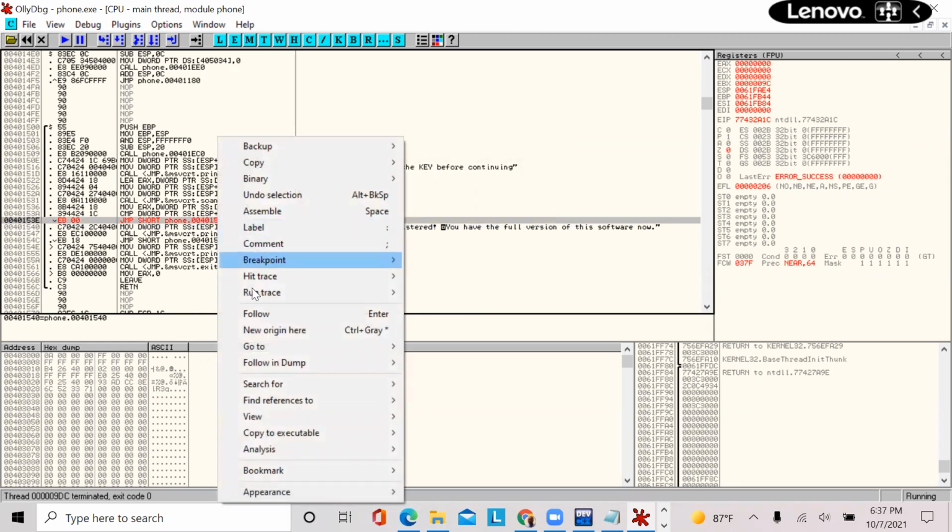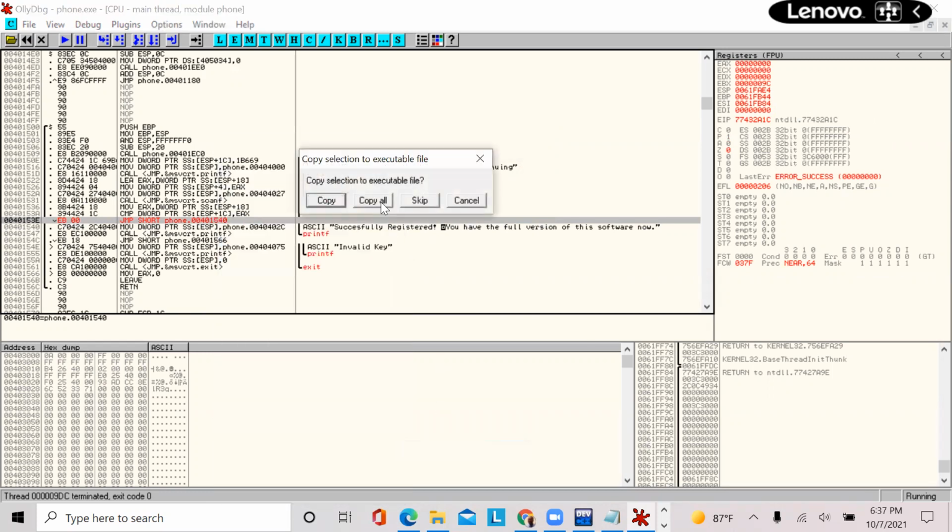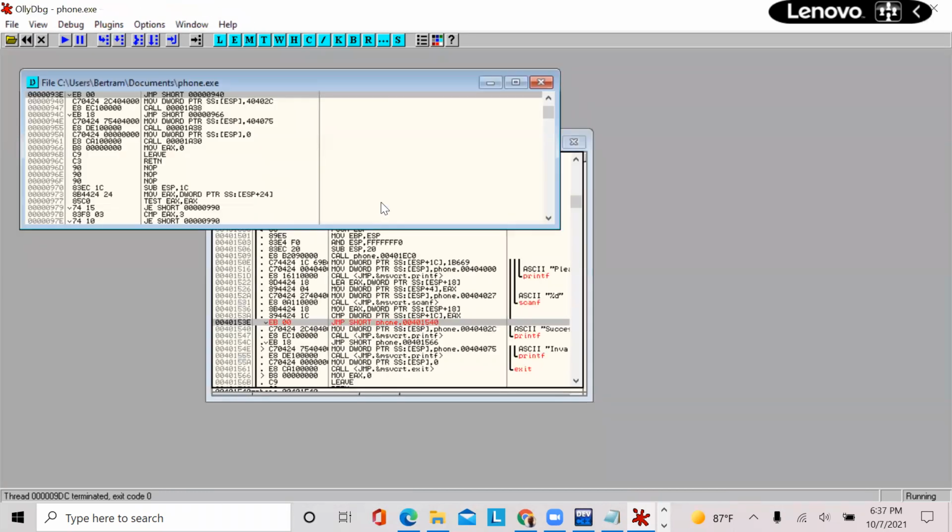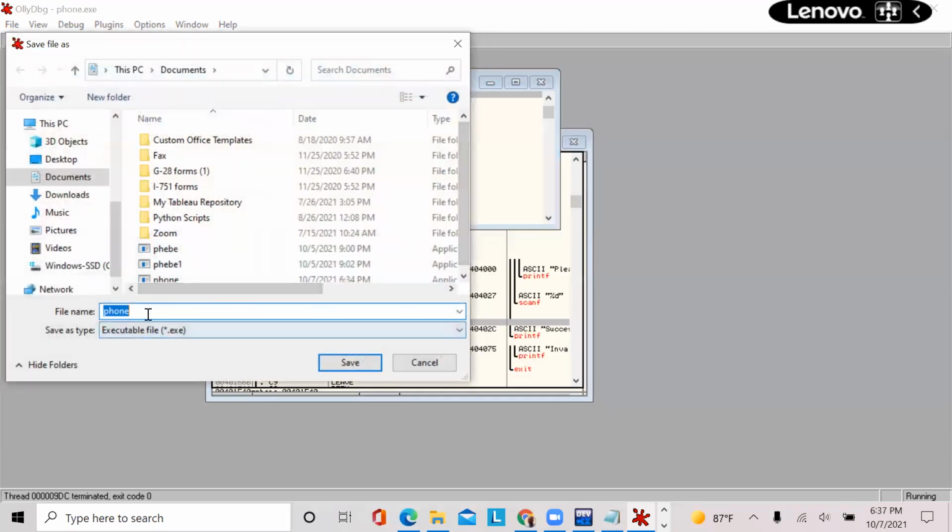Anywhere, could be anywhere. Copy to modification, copy all. So which one am I saving? This top one. So am I saving as a different file or the same file? You can save it as a different file. Just put a one or something. It's good enough. Yeah. Save.